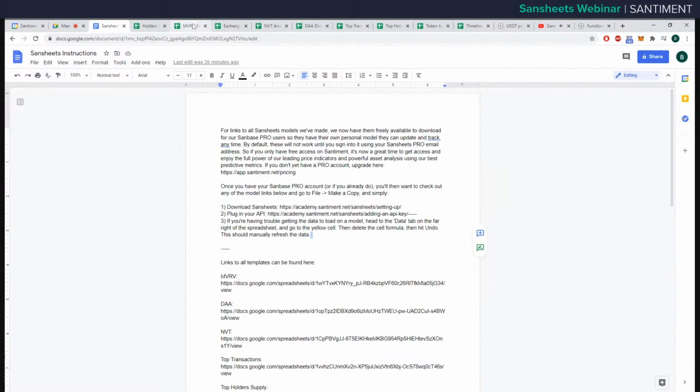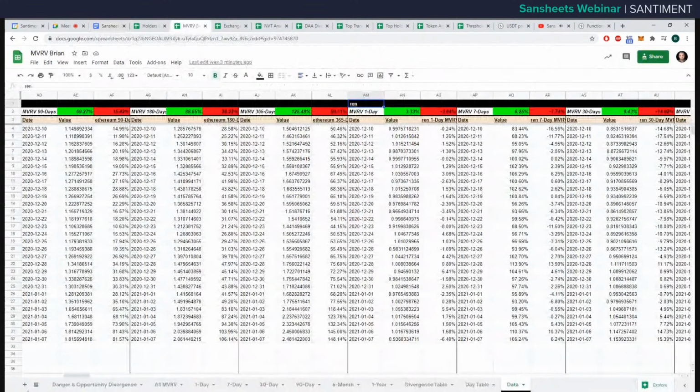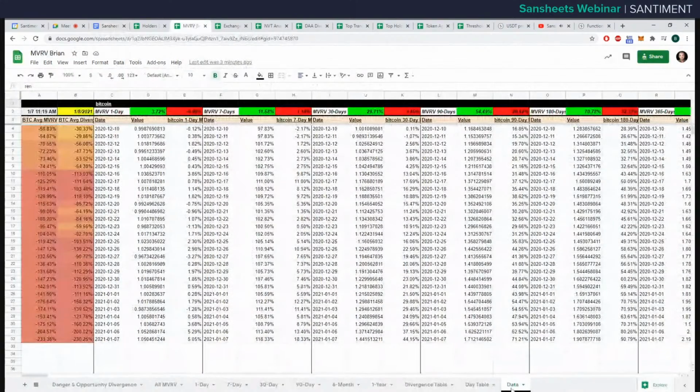So on most models, you will see in the very top left on the data tab, so the very far right tab over here is almost always going to be the data tab for any models that I've made. You'll see a yellow cell here, and it'll say equals today plus one. If for some reason your data is not loading, you'll simply want to refresh this cell.